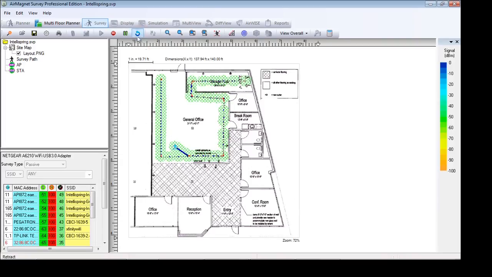So what you can do there is a retract button. When you click it, it's going to pause the survey. It's going to retract. You can retract twice if you need to. Then you have to physically walk to the last good known location, click, and then continue from that point. So click and do your walk around.